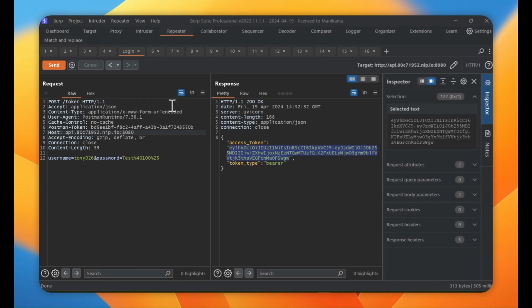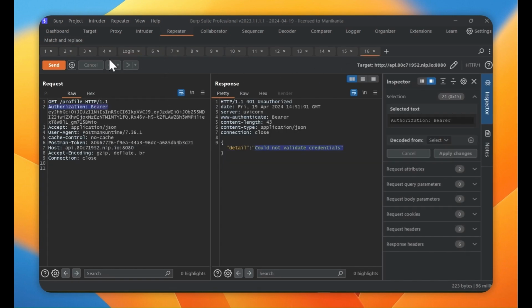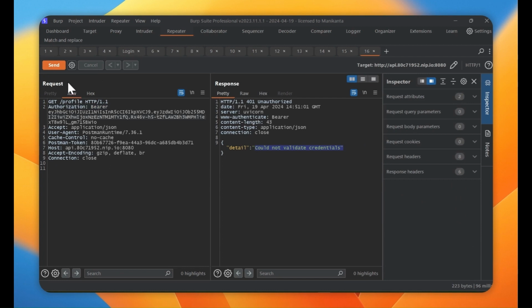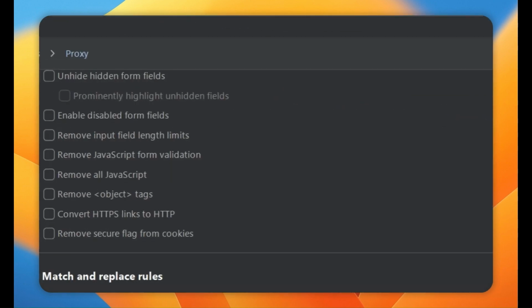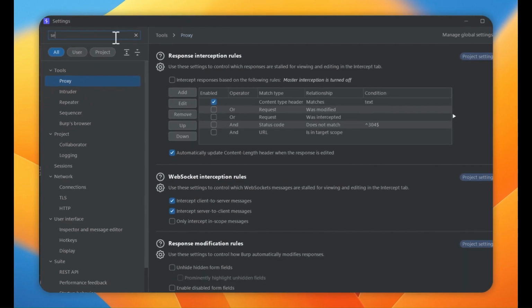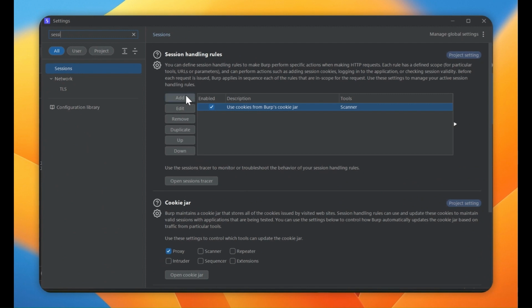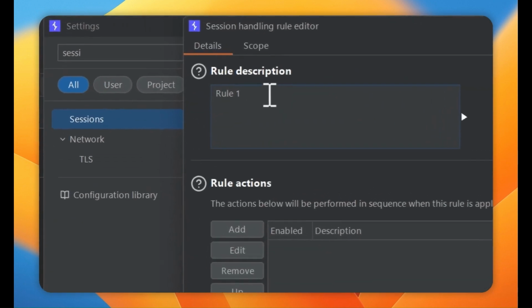Adding the match and replace rule alone is insufficient. We should add a new session handling rule in Burp Suite, which invokes this Burp extension and makes it functional. To add a new session handling rule, click on the settings and then navigate to the session handling rule section. Add a new rule by clicking the add button.